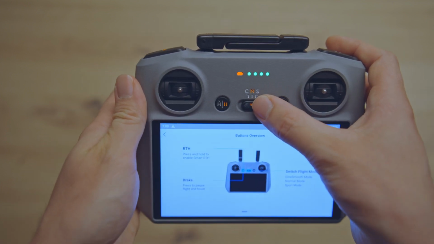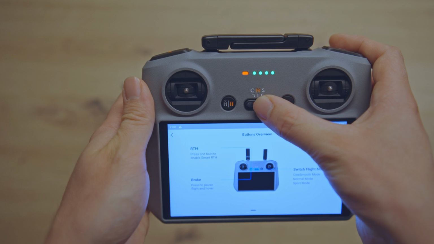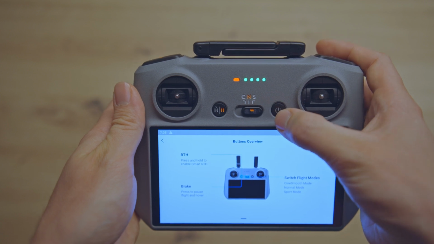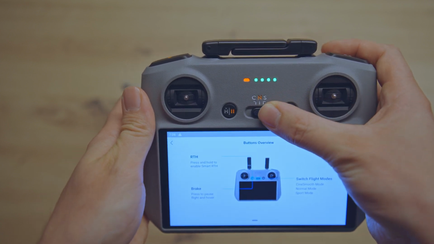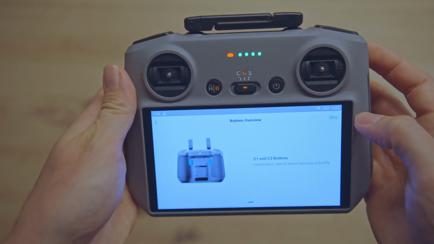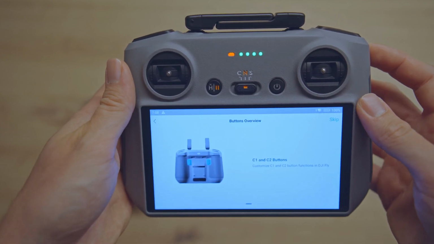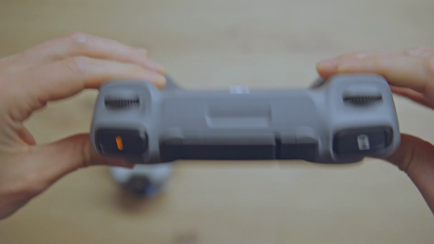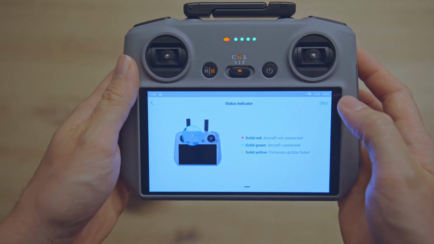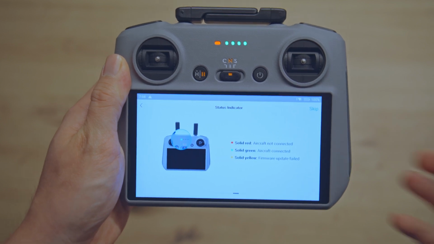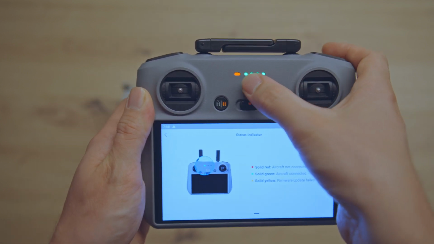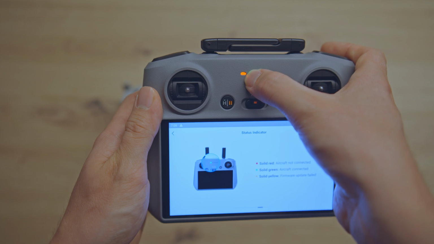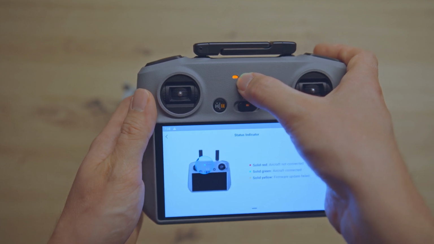Here you have the choice between the three different flight modes: cinematic for slower speed, normal for the normal speed, and sports for the very speedy flight without obstacle avoidance. Then on the back of the remote you have two custom buttons that you can customize, the C1 and C2. And then it tells you what the LED indicator means. Green means aircraft is connected. Right now it's red, which means the aircraft is not connected. And if it's yellow, it means that the firmware update failed.